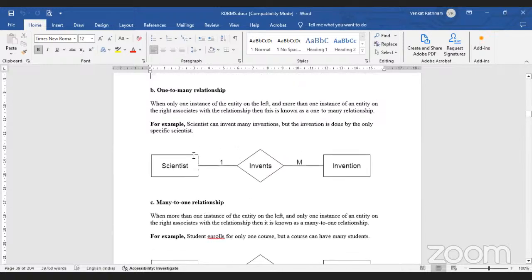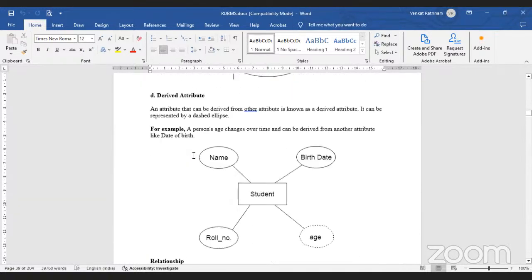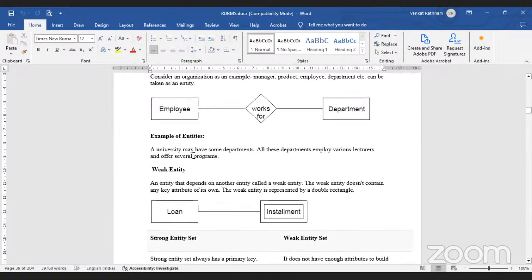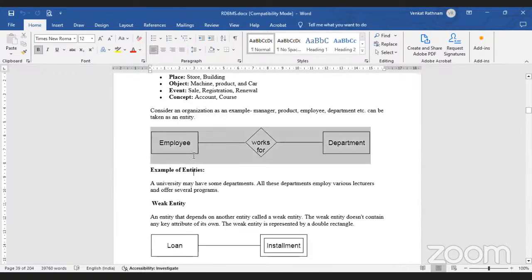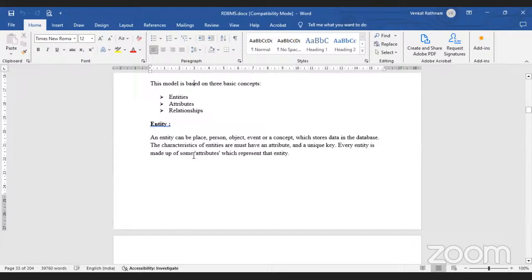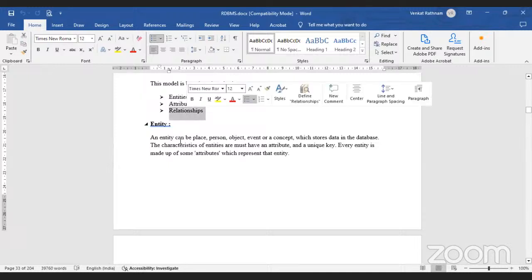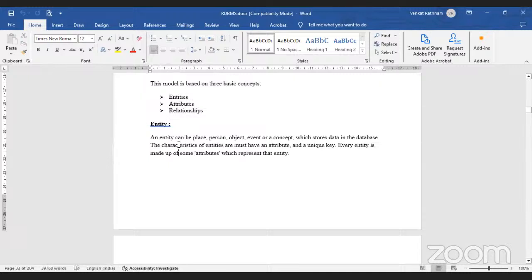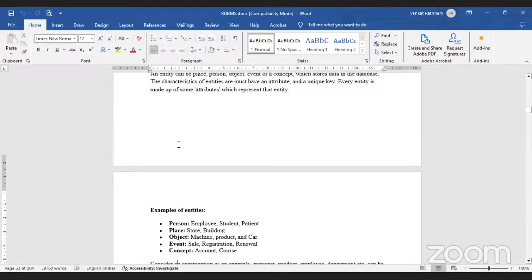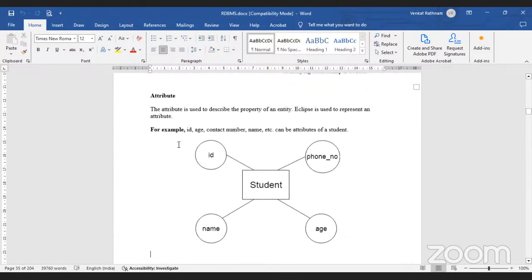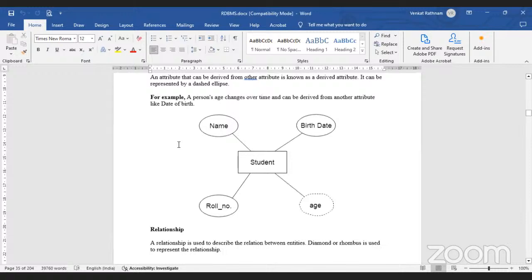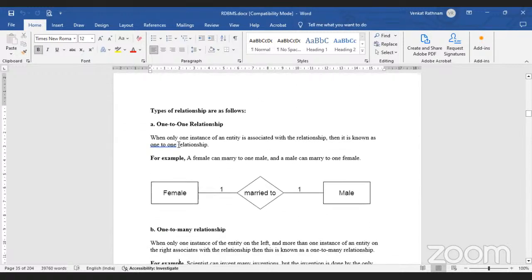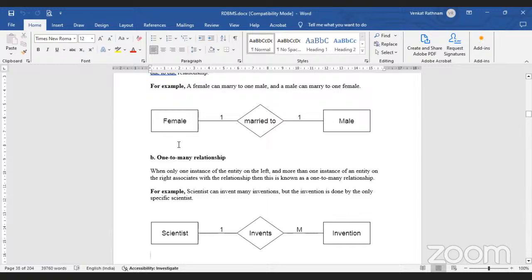Entity, attributes, and the next one is relationship. See, three components: the basic concepts are entities, attributes, and relationship. We discussed all three things: what is an entity and the types of entity, what is an attribute and the types of attributes, and what is a relationship and the types of relationship. This is very, very important for the essay question.